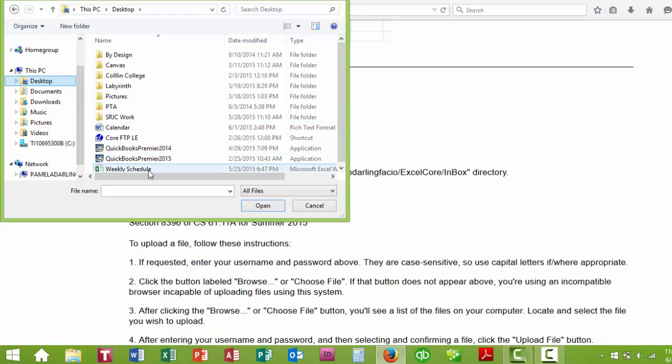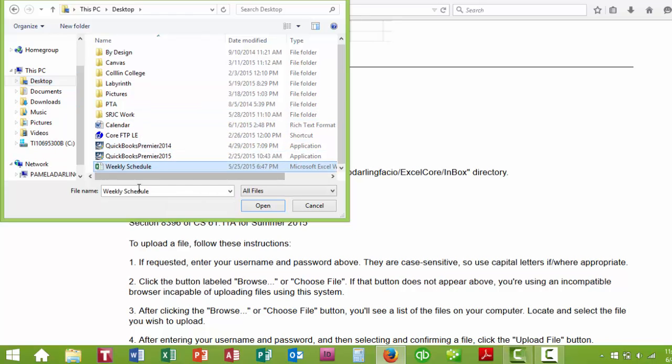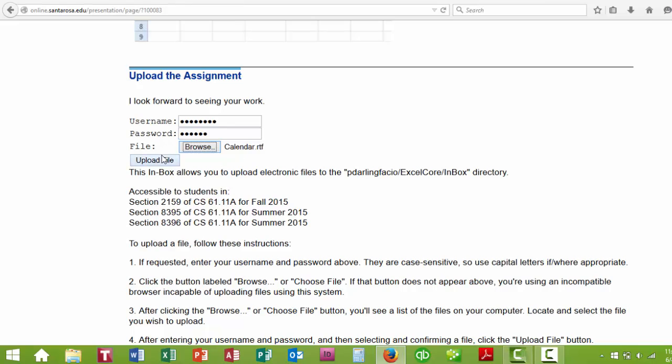The most important thing here is that the file cannot have any spaces in the file name. So for example, I have this file called Weekly Schedule. I can't upload that because there's a space between weekly and schedule. I'll get an error message. So instead, even though it's a Word document, I'm going to grab the calendar file, click Open, and I can see it right here, and then I'll click Upload File.